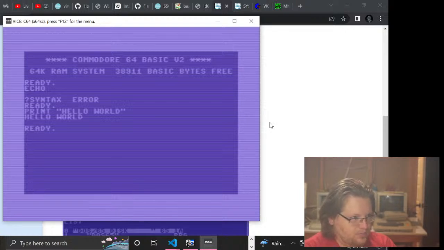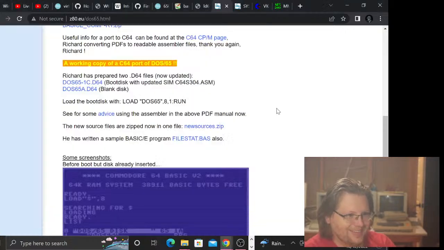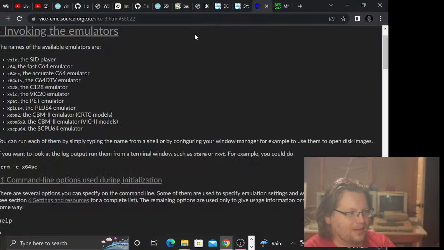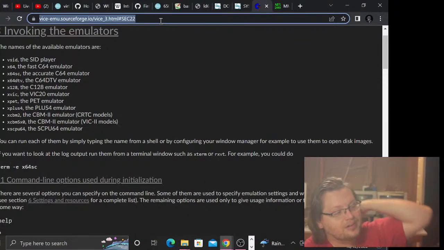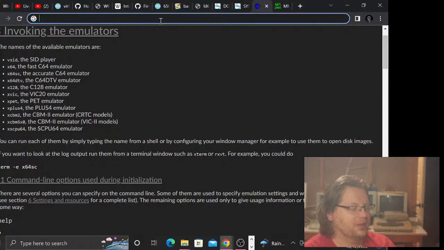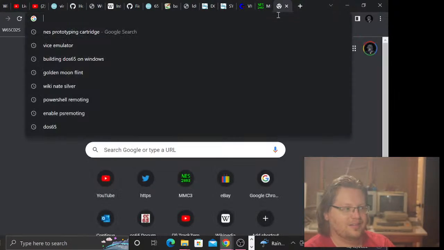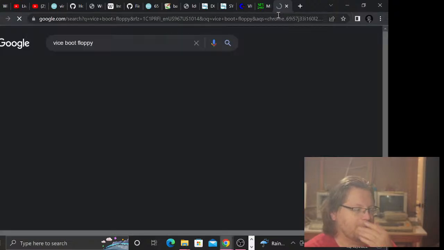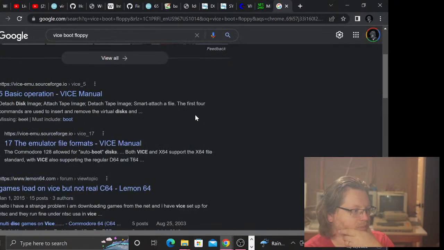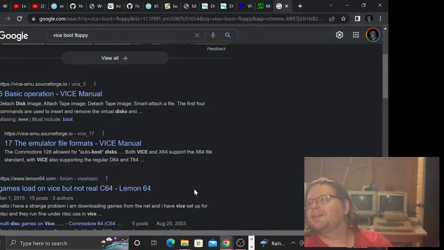And now, let's see. See, I don't even know enough about a C64 to know how to boot off the floppy. Vice boot floppy. Anybody got anything to say about that? Oh, wow, okay.